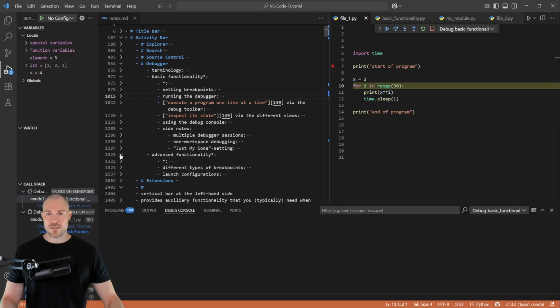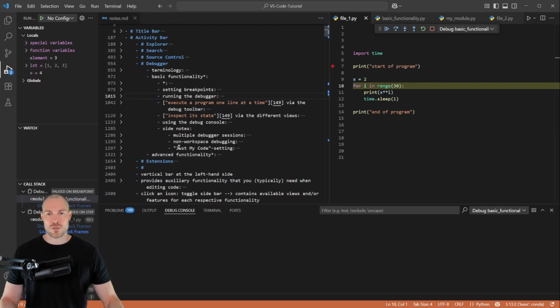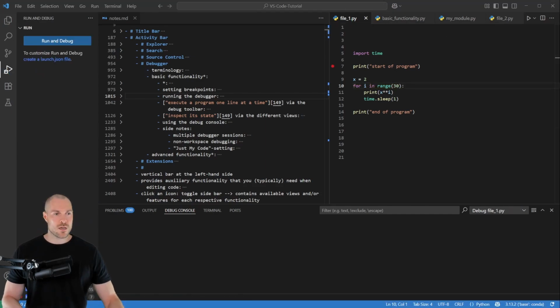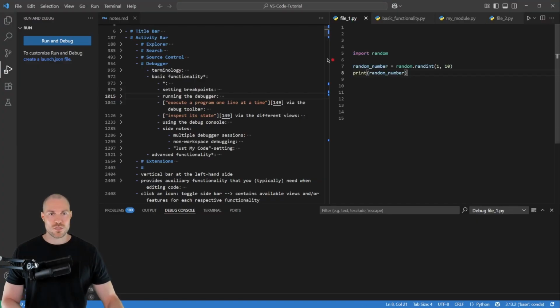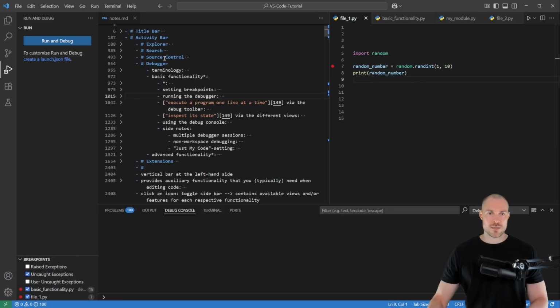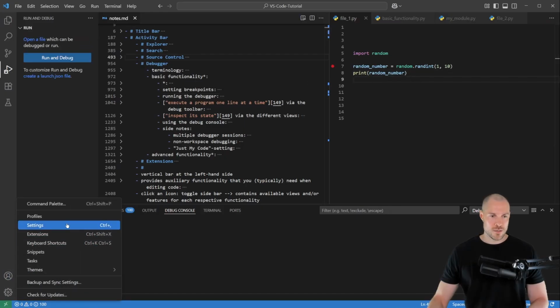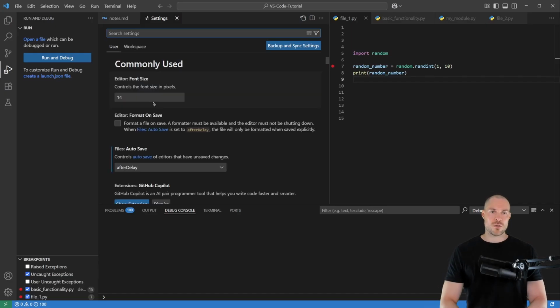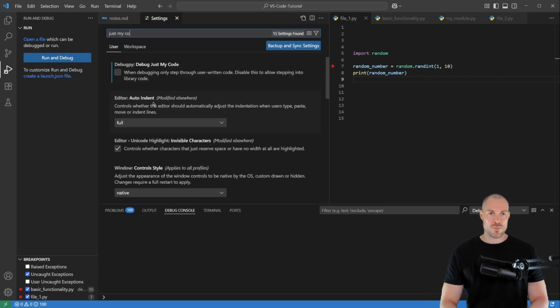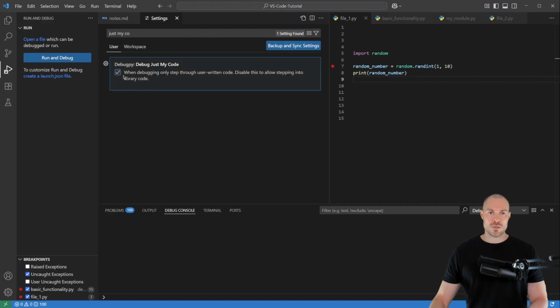Okay, so now let's get to the last side note, which is about the just my code setting. So to show how that works, let me just stop those debugger sessions. And then here I have prepared some other code. So let's paste it into this file and let's set the breakpoint here at line 7. So then let's open the settings and look for that setting. So settings, and then here search for just my code. And by default, this setting is enabled. So by default, the debugger only considers user code.